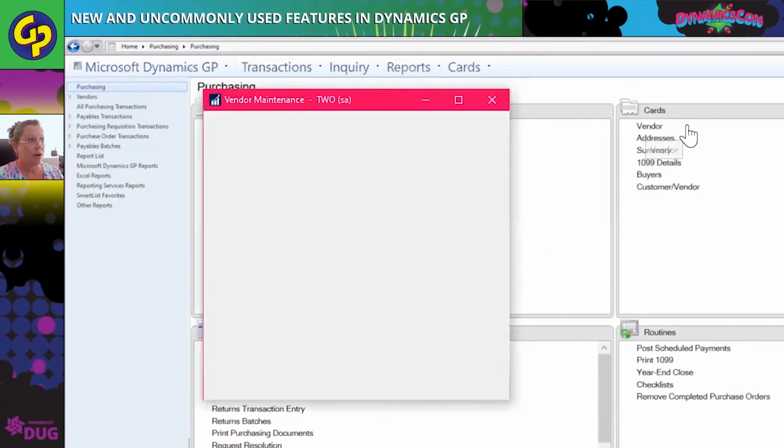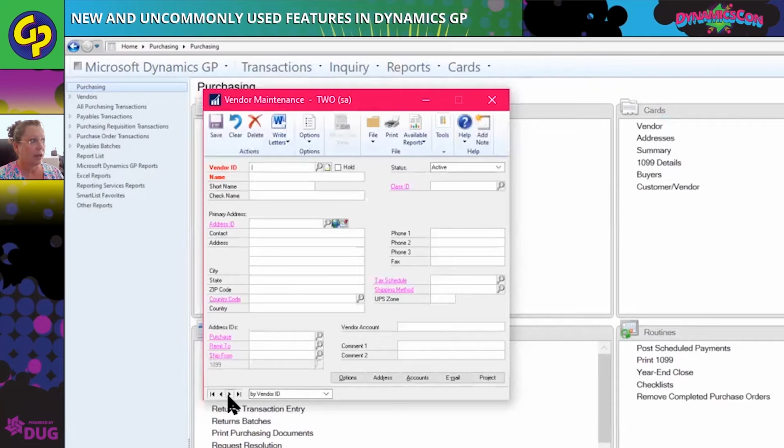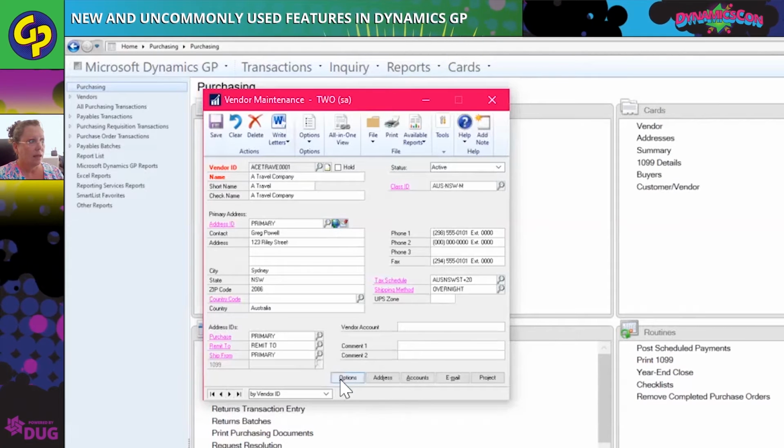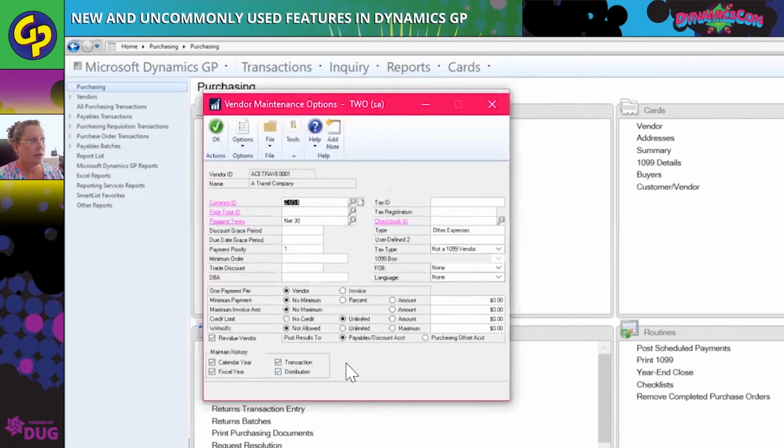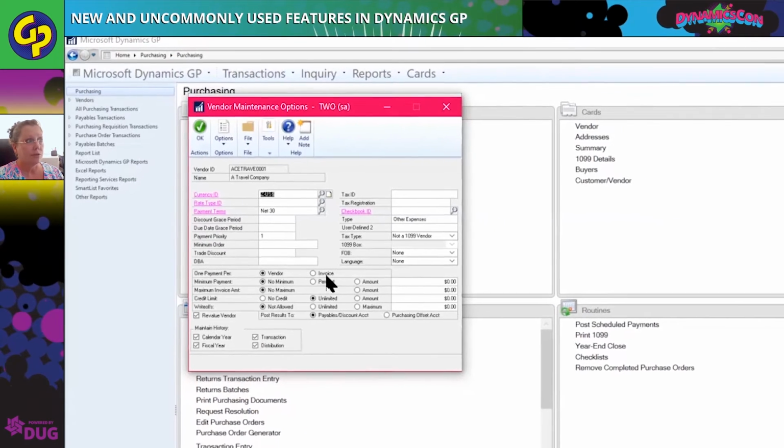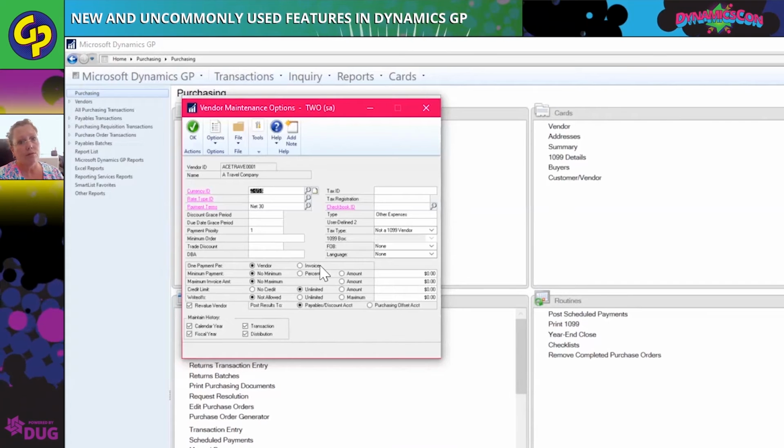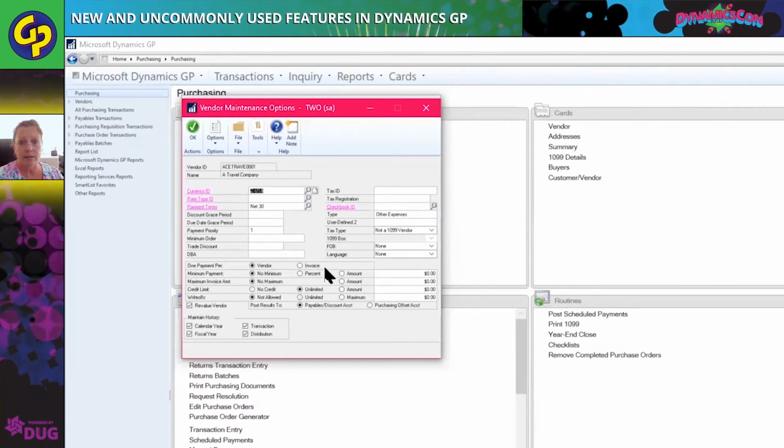So I'm going to go into cards and vendors and bring up a vendor. And if I go into options, here I can now define if I want one payment per either vendor or invoice. So this setting will override the setting that you do on your check batch. So the vendor setting wins on that.